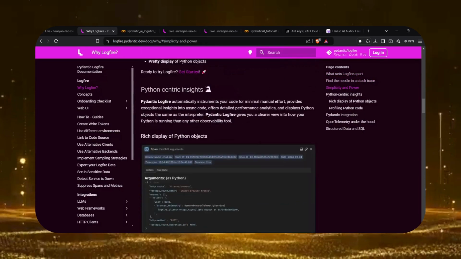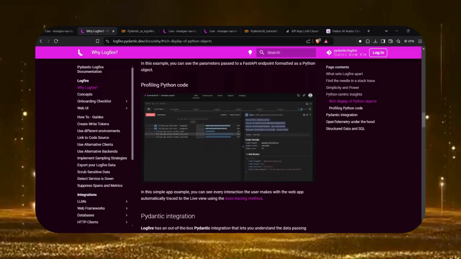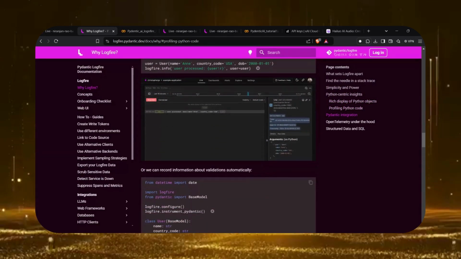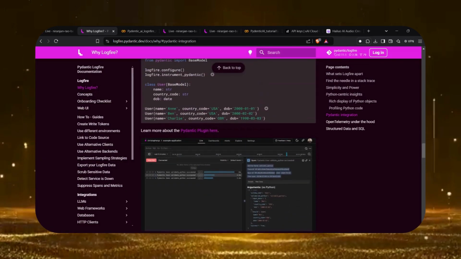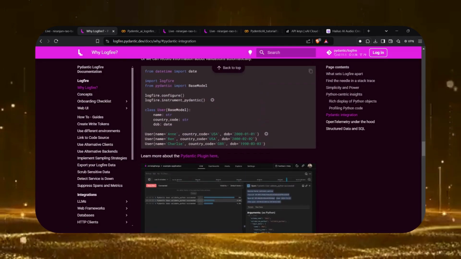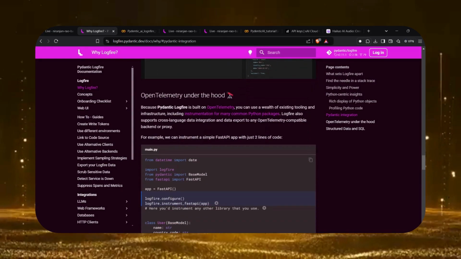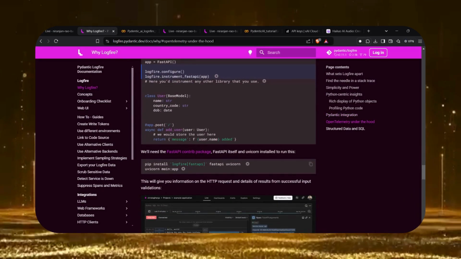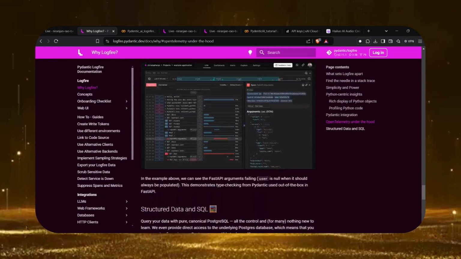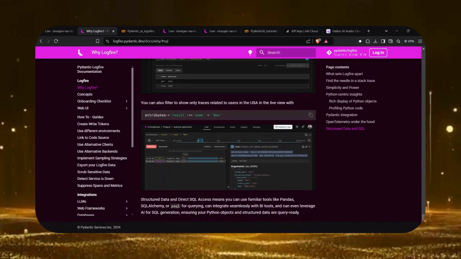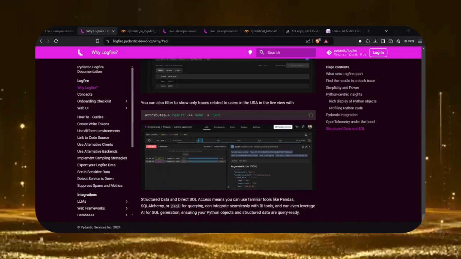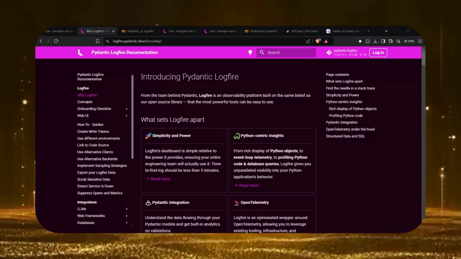1. Seamless integration. Add Logfire to your Pydantic AI projects with just a few lines of code. 2. Real-time insights. Monitor every action your AI takes and debug on the fly. 3. Structured logging. Forget messy, unstructured logs. Logfire organizes data into clean, readable formats for easy analysis.